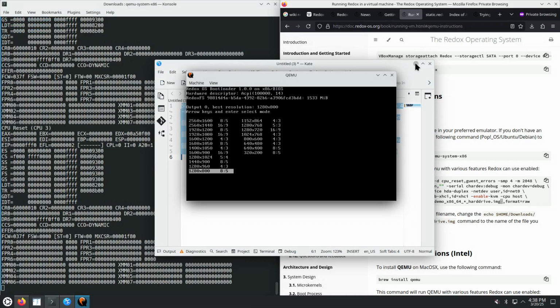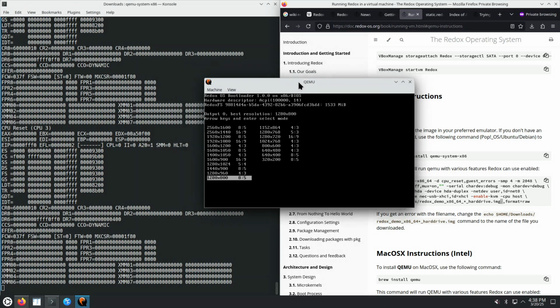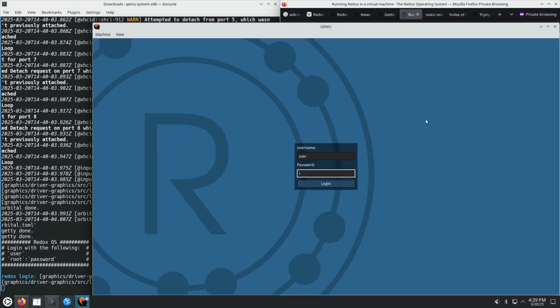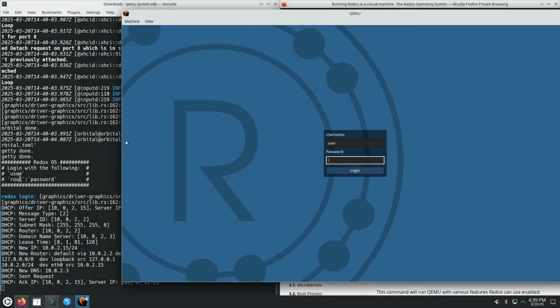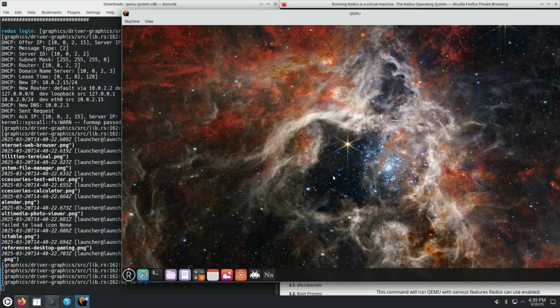And now we're greeted with a first run wizard where we're asked the resolution that we want. The monitor is 1080p, so something a bit smaller than that would be great. Let's see this one, 1600 by 900. Okay. It says that the user is user and the root has password. So the two predefined users are the user named user without a password, and the user root that has the password.